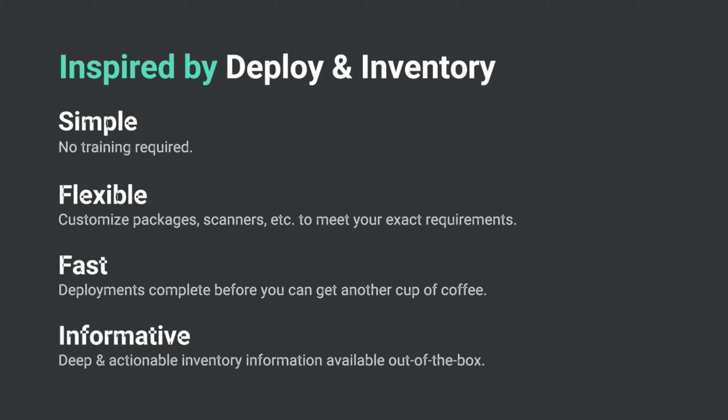And then lastly, we know that Inventory provides a ton of information out of the box. And we know that information is highly valued by our customers. So we want PDQ Connect to be similarly very informative, but also very actionable, meaning when you're looking through your list of device information, this is all information relevant to you, and it helps you get your job done and your task complete.